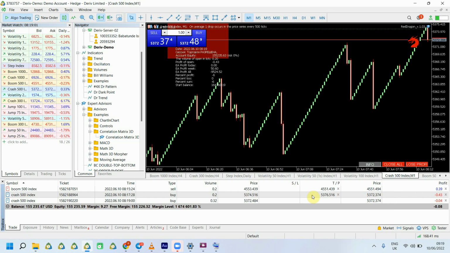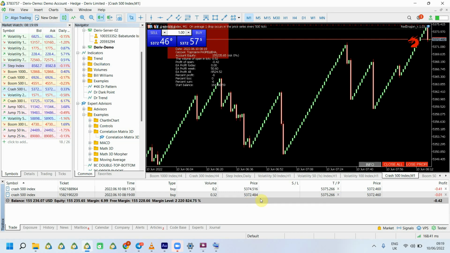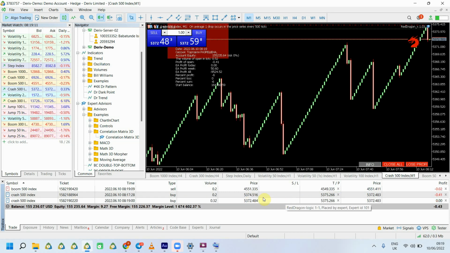Now, if you look at where he set the take profit, the take profit was far before. Let's be watchful. You see, Crash 500. Oh, it has adjusted the take profit before I even show you. The take profit of this one was not at that point before, but it has adjusted it back. Okay, it has not yet adjusted it. What will actually happen eventually is that, okay, sorry, it has adjusted it.